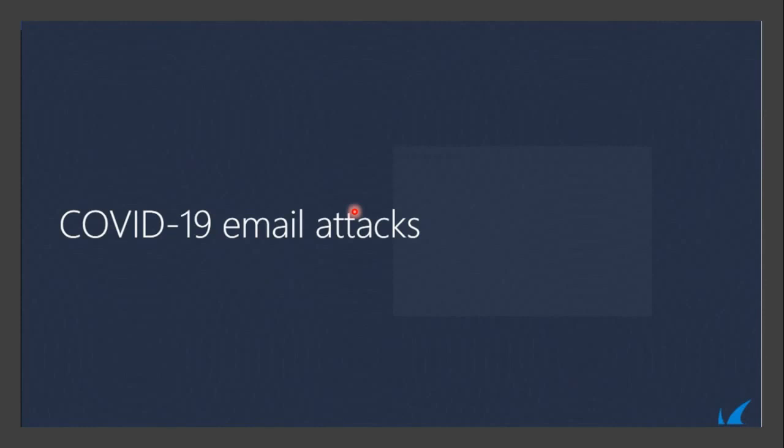Right now I'm going to talk about these COVID-19 email attacks, because as we go into this kind of situation, we all know that hackers are always one step ahead. Using the situation that we are in right now, they have crafted emails in such a way that they look genuine, with all the information about the COVID-19 situation, and using this information they are sending different kinds of phishing emails.